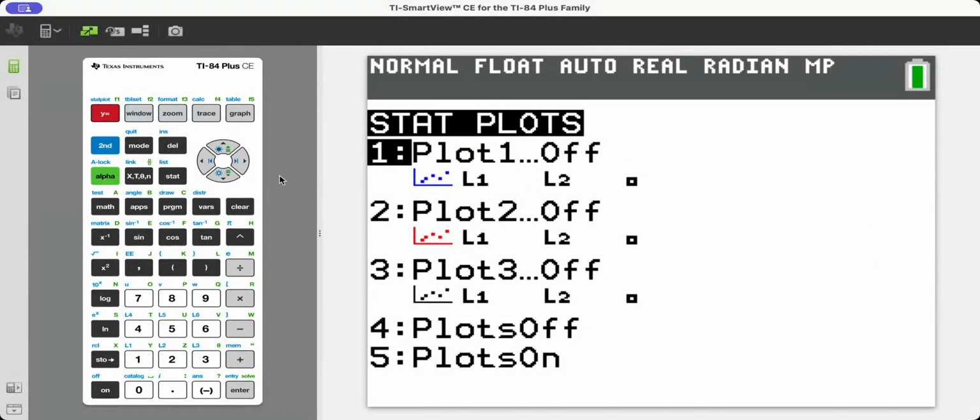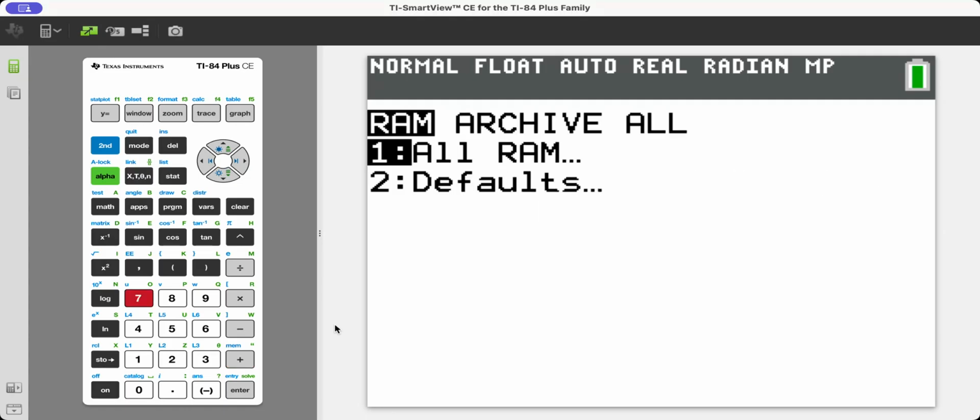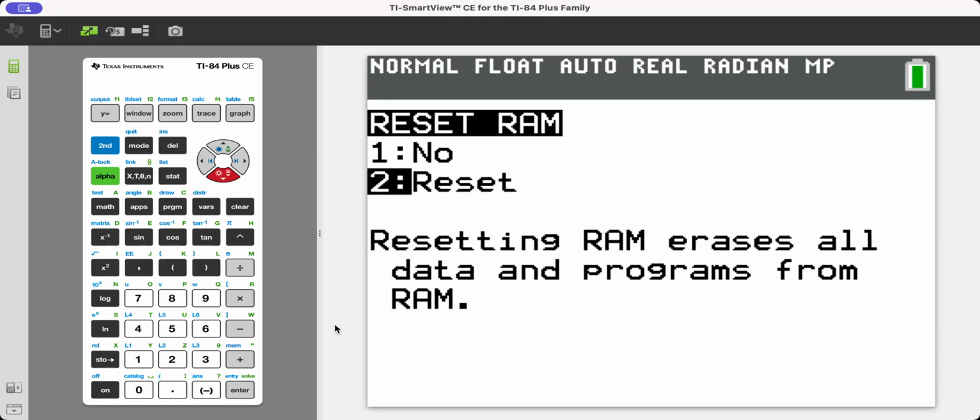Okay, so let's go through these calculator instructions. First I'm going to clear the memory. I'm going to hit second plus, which is the memory, choice 7. I'm going to choose all RAM, and I'm going to reset.